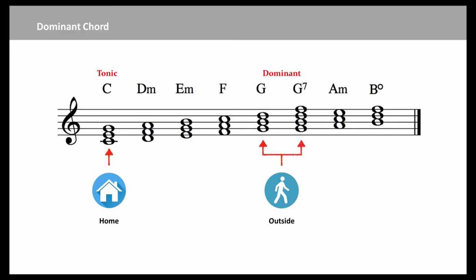Therefore, in order to avoid this situation, we need an unstable chord to contrast with the tonic chord. This chord is the 5th of this list. We call it the dominant chord. The feeling of the dominant chord is the opposite of the tonic chord. It is neither the beginning nor the end, so it is an unstable feeling. We can call it outside.